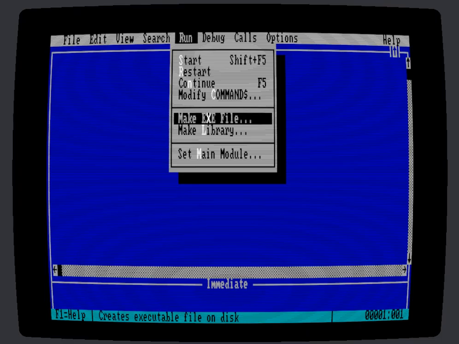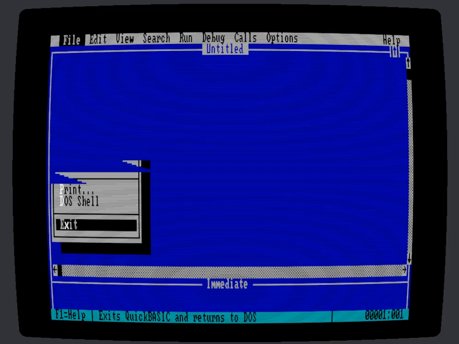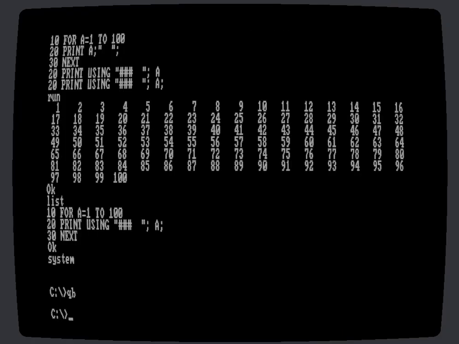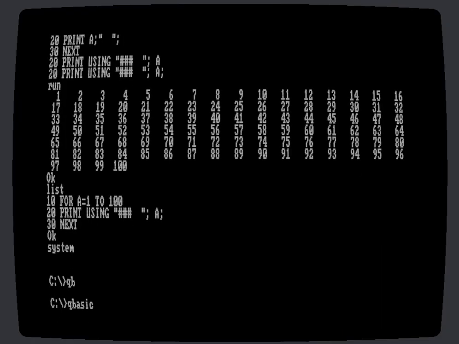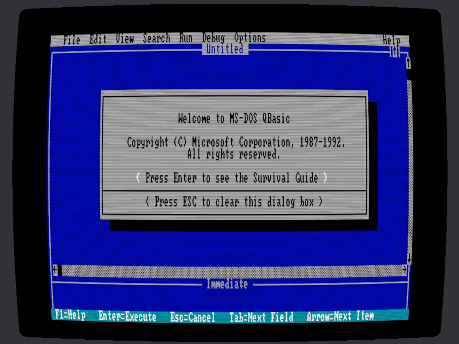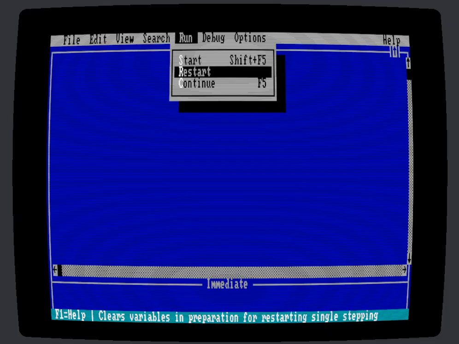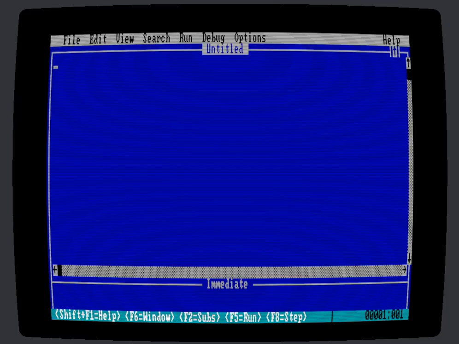But as you can see, there's a make EXE file option, and that's one of the things that sets it apart from the one that came with MS-DOS 5, which was QBasic. And QBasic takes the editor from QuickBASIC, and it also takes the syntax style from QuickBASIC, but it doesn't have the compiler options. It just allows you to run the program in immediate mode.